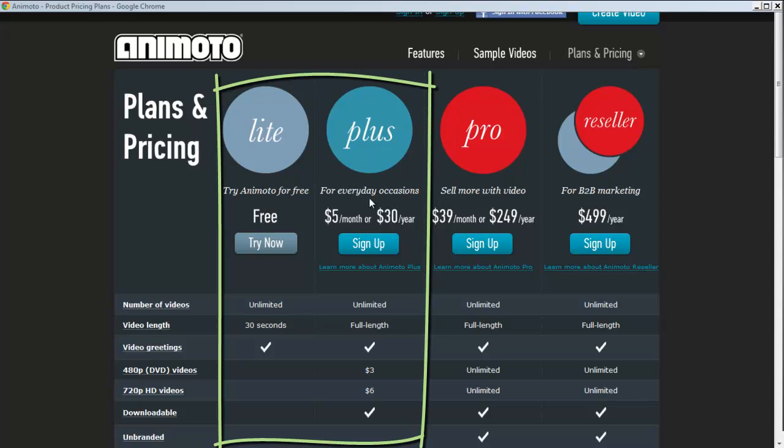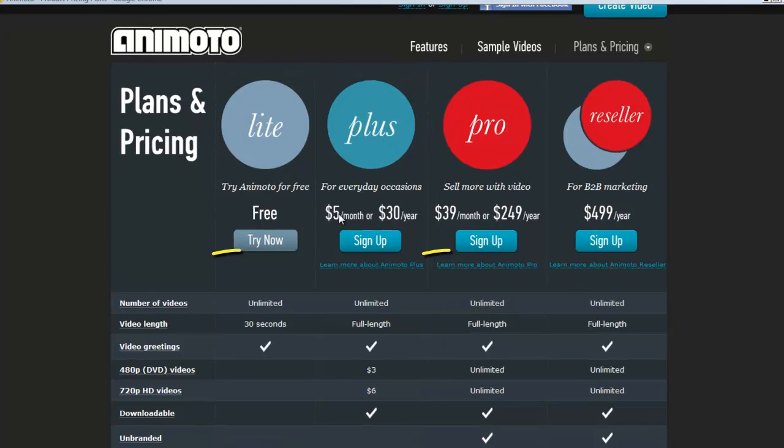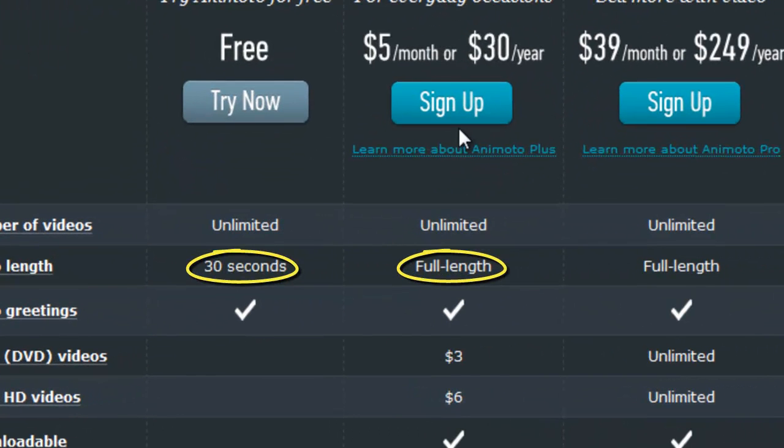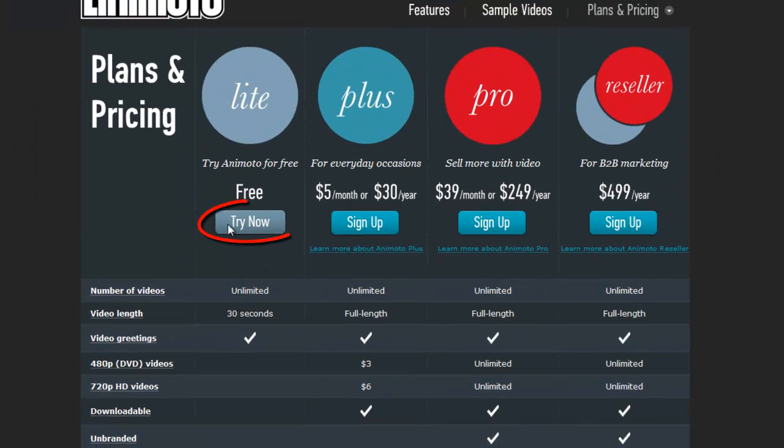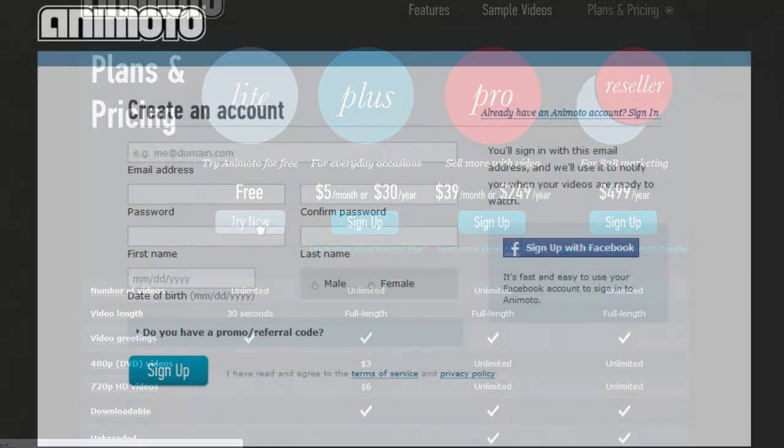Now from here there are a variety of options that you can look at, but for the purposes of this exercise we're just going to look at two. The light option, which is free, and the plus option, which is $5 a month or $30 a year. The $30 a year one is the one that I go for, and this allows you unlimited full-length videos. The free one only gives you 30 seconds video, but you're allowed to create as many as you like. But for the purposes of this, we're just going to allow Jean to try the free one.